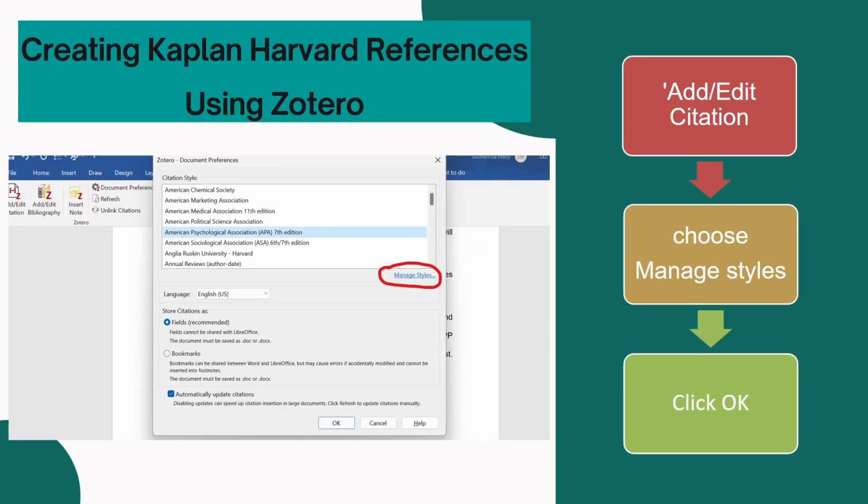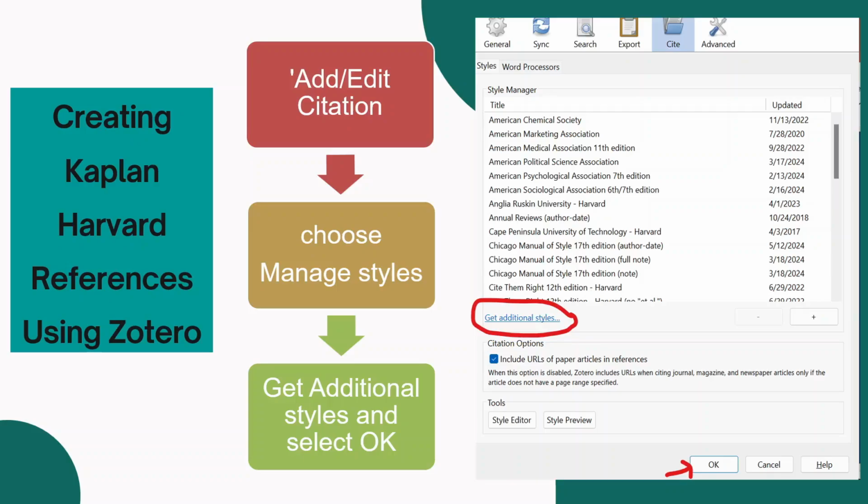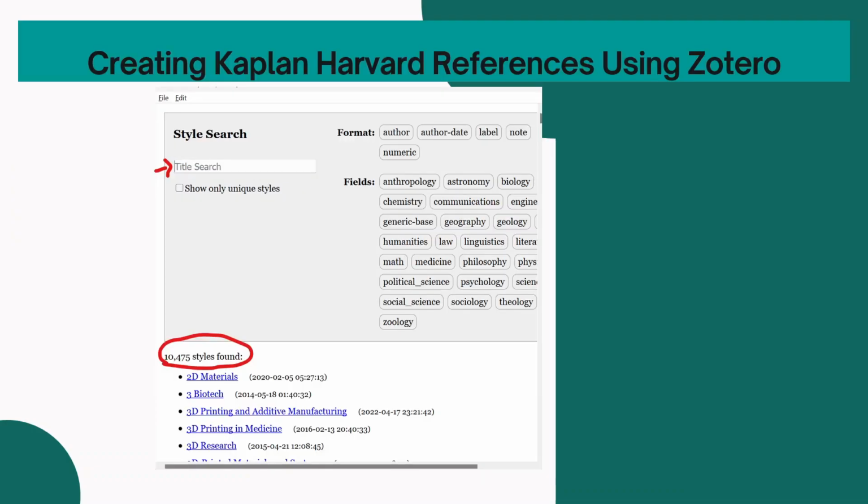First select Manage Styles from Document Preferences in Zotero and click on OK. A page like this with your existing styles will open. Click on Get Additional Styles and select OK. As you see, 10,475 styles are present in Zotero. There is a search option. First search for your desired style of reference like Harvard, APA, many more. You may try Kaplan referencing, UNISA, but will see no such style is registered on Zotero.